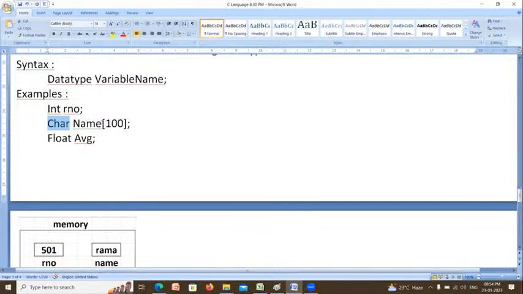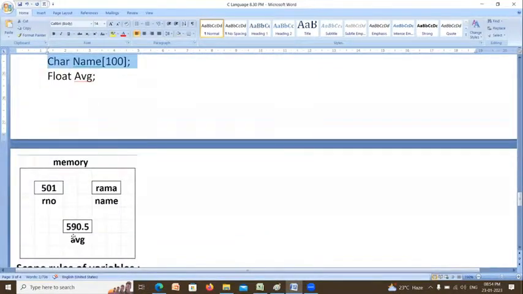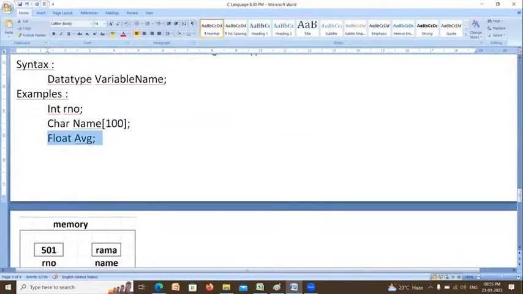Then I have to use this size. Now it indicates that it allows storing up to 100 letters. In this variable, you can store 100 characters. Up to 100 characters are allowed. Next one is average. Average has a decimal point, so you can take float or double. Float average or double average, you can take either. But here I used only one precision. To store only one precision, double is a waste. Float is enough, so I am using float. So in this way you can create the variables.